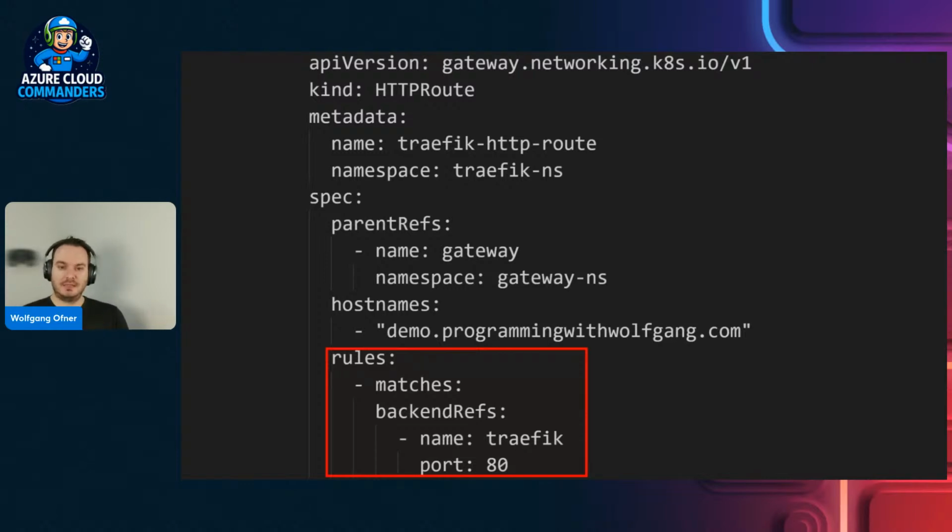So our request lands at the gateway. The gateway has this listener, and then this HTTP route is connected to the listener and configures that the request should be forwarded to the service of my application. And from then on, we just have Kubernetes logic, where the service does the load balancing to the pods.